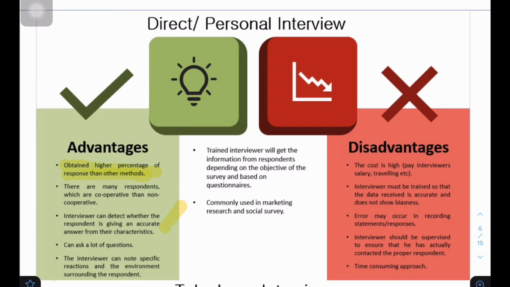Can ask a lot of questions. So bila kita interview, kita boleh tanya apa je yang kita nak tanya. Okay, it's not limited. Okay, as long as the respondent tu rasa tak terganggu, so kita boleh dapatkan any information that we want. And the interviewer can observe specific reaction and the environment surrounding the respondent. So kita boleh nampak masa dia jawab soalan tu, adakah dia dipengaruhi oleh sesuatu keadaan, contohnya mood dia, adakah mood dia okey ataupun tidak. Dia jawab soalan kita tu, adakah dia dipengaruhi oleh orang sekeliling ataupun tidak. Okay, compared to other methods, bila kita buat direct interview ataupun personal interview, kita boleh nampak. Okay, so it is advantages.